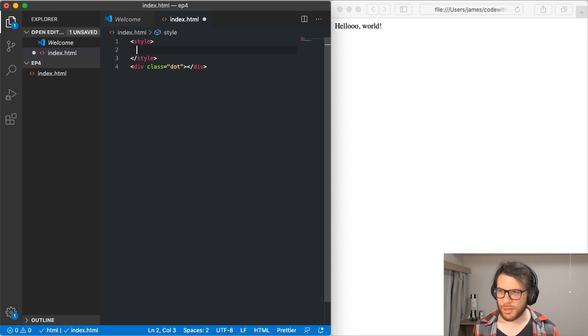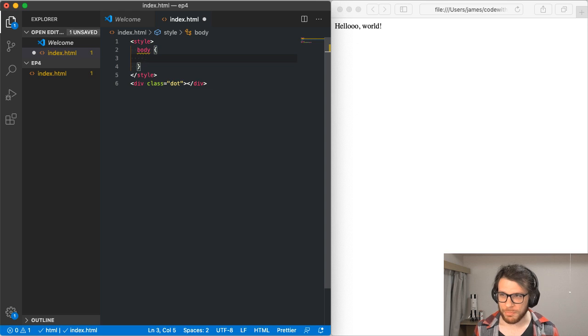So let's style a dot. Actually, no, first I want to style the body. I want to style the body background because fireworks aren't visible if it's daytime. So let's make this black.